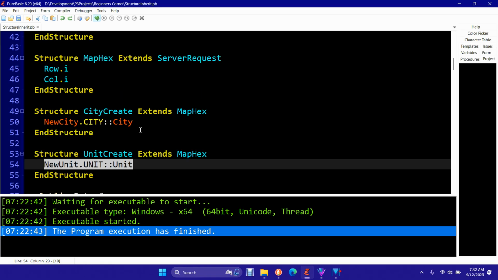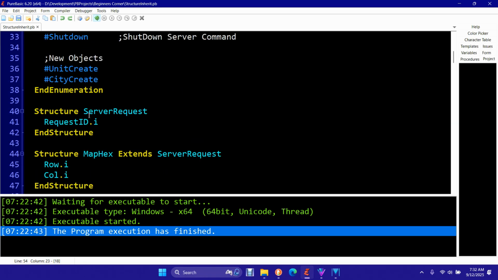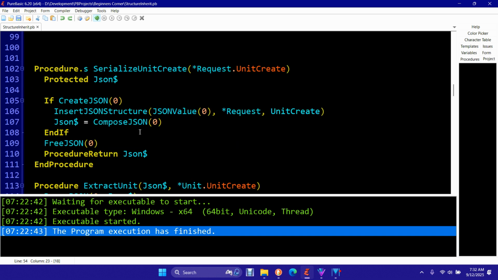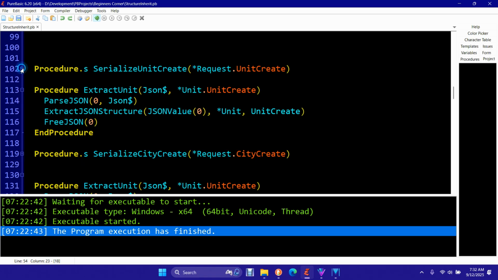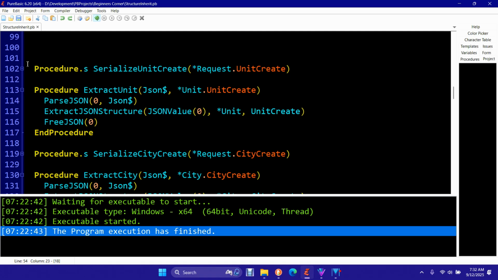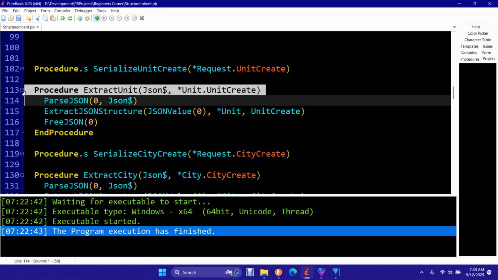Okay, so where was I down here? Here we go. So this is the serialized unit create. So we take in that unit create, serialize it, and pass it back as a string. Great. Right, then we have one that takes the string and loads the object. It's pretty straightforward. There's nothing fancy about the code. We've done this. I've done whole videos on just doing that. And then the same thing for city create.